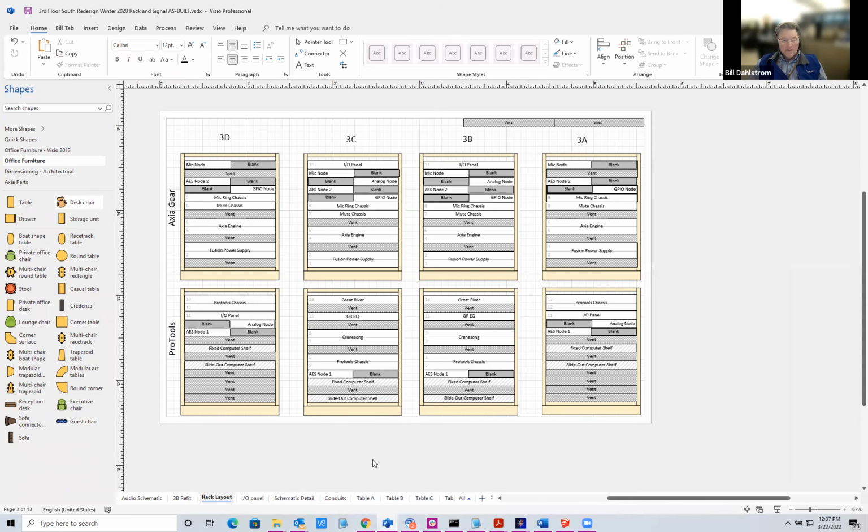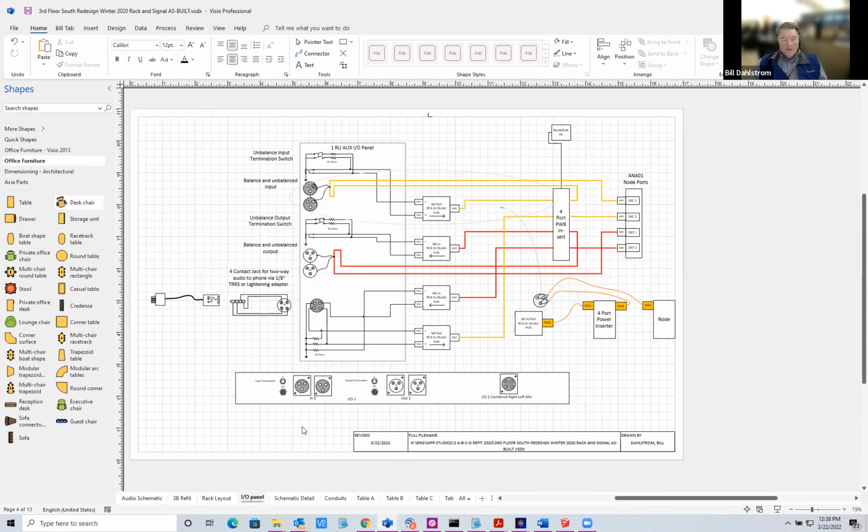Here's a rack elevation. This is how all the racks got laid out. We've got 4 rooms, A, B, C, D, and 2 racks per room, each room doing something different. Here's another type of schematic. This is an I/O panel that John built, that I put together. And we're doing some things here on this I/O panel where you can plug something in the room that you bring with you.